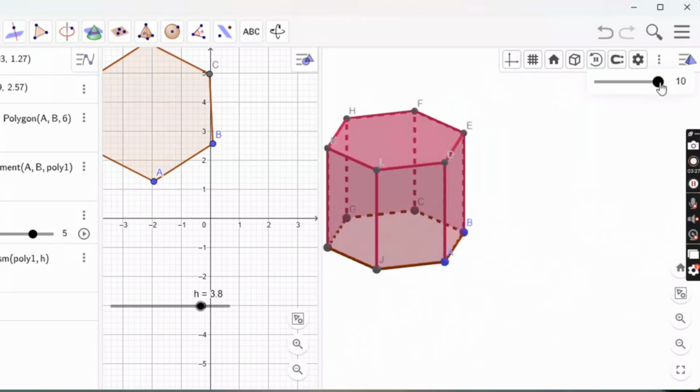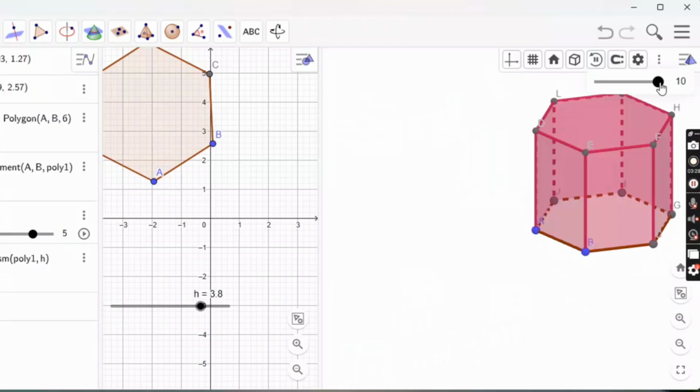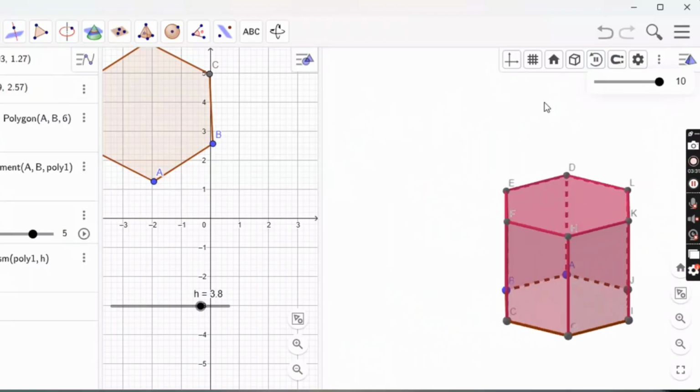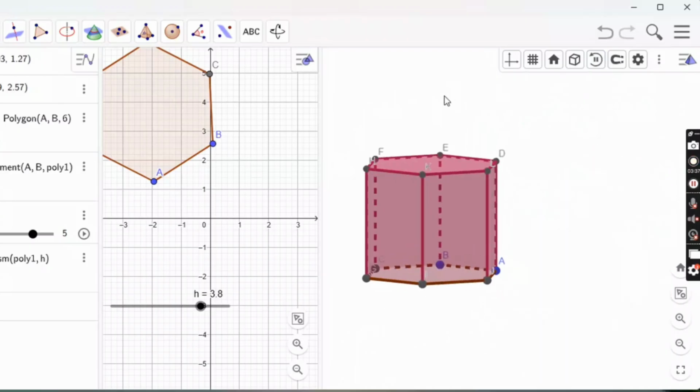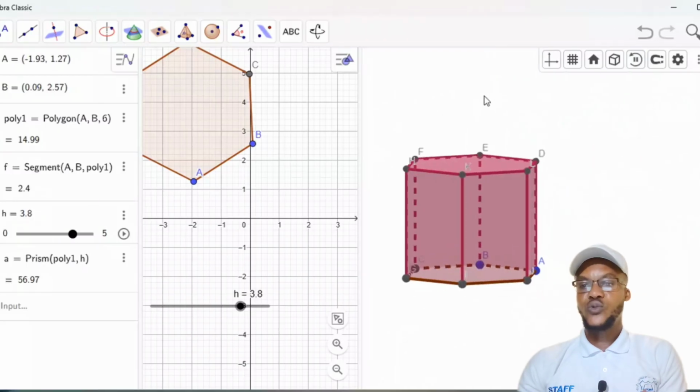So GeoGebra software can help us get all these shapes. Now that we are able to explore our GeoGebra software, we can use it to get prisms, or three-dimensional shapes, from two-dimensional shapes. Then let's quickly look at a few examples.